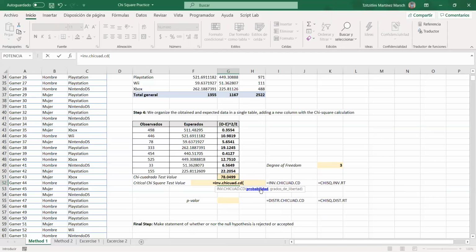Our probability is 0.05 because remember our level of confidence is 95 and our degrees of freedom are this. So right now we can already say we're going to reject it because this number is bigger. But let's go ahead and find our p-value, and our p-value is this formula.